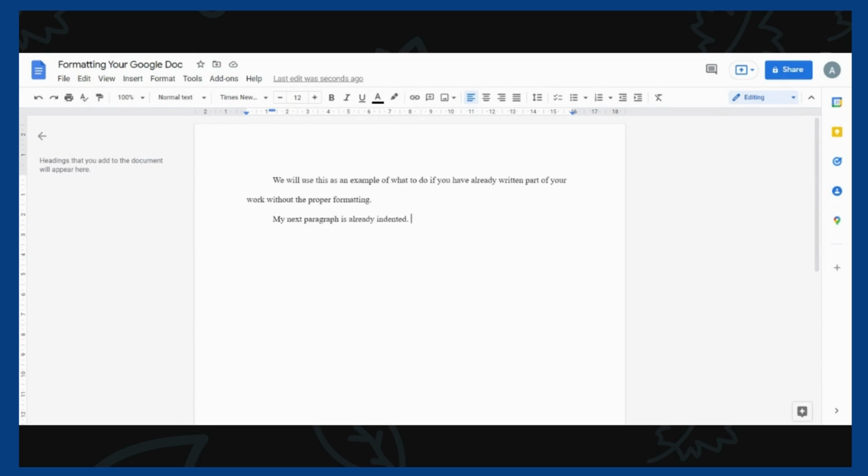Okay, so now you know how to fully format your Google Doc. If you have any questions, feel free to leave them in the comments below and we will answer as soon as we can. And now we'll move on to the next group of how to format Microsoft Word document.